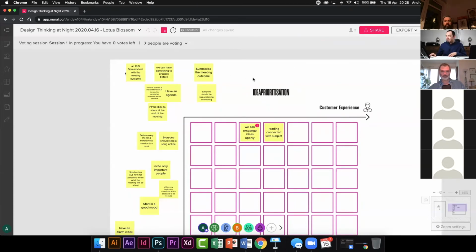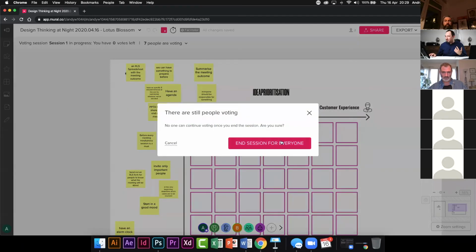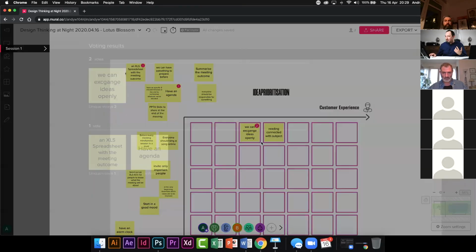So there's 7 of us voting. I'm still waiting for some of you to vote. If you click on any one of those post-it notes, you can basically give a vote to which idea you think is going to be better for improving that. So okay, I'm going to end the voting session. There you go. Let's see what happens.